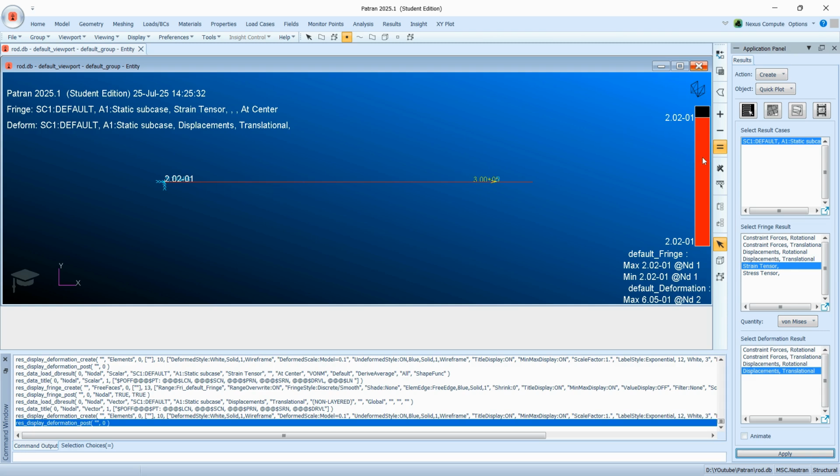Strain is deformation in French. Deformation, so this is strain. But in English, I think deformation can mean displacement, right? But in French, because I'm French, deformation is really different. But let's say the strain. I think you guys understand what strain means.